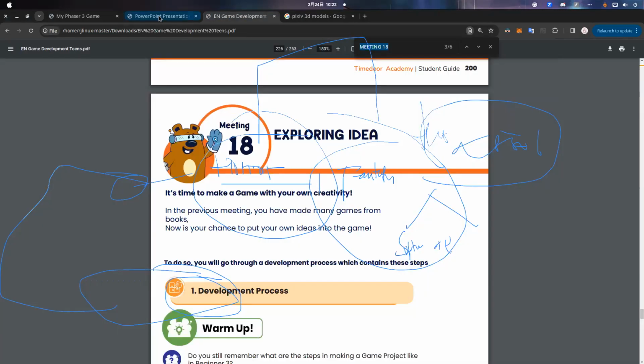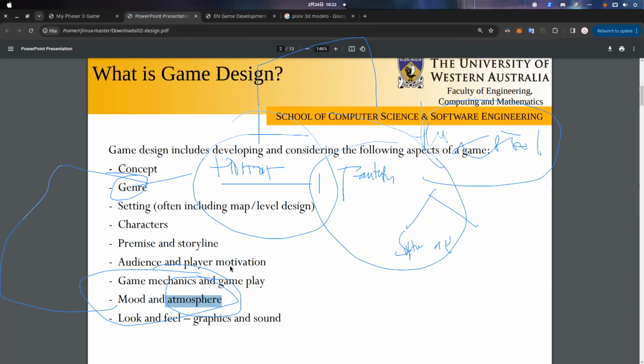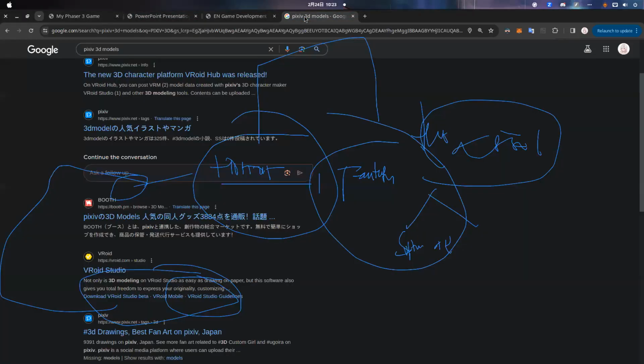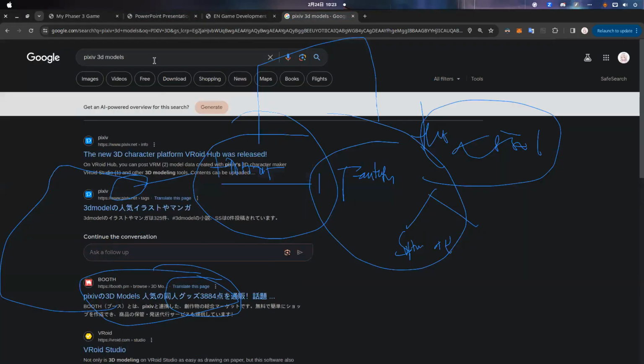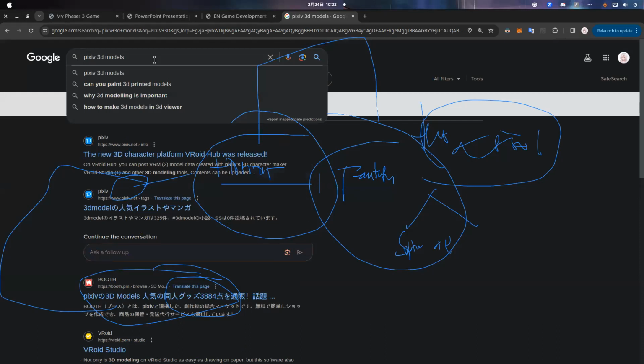Let's go back to mood and atmosphere. If you want to create assets, you can create them on your own. If you cannot, just use online resources. There are a lot. For example, if you want tiles or characters, you can get them online. As long as it's not for commercial use, I think it's fine, because it's just for study.